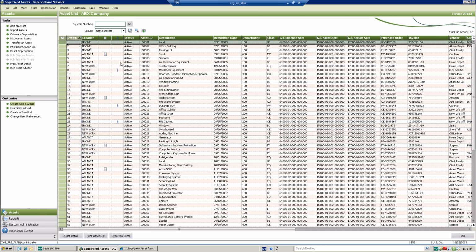Now that is something that is automatically assigned by the system. It's an internal ID that whenever you add a new asset, a system number will be automatically assigned, and it will be how internally all transactions or records that go with that asset are maintained.